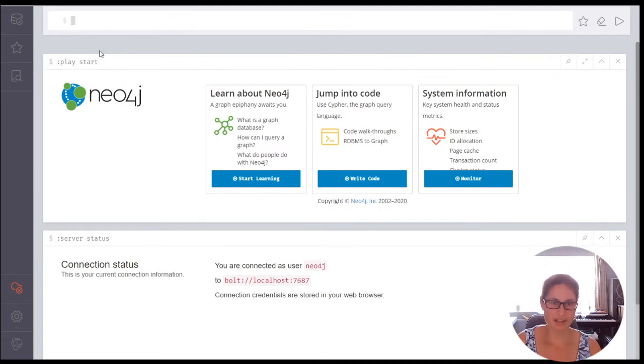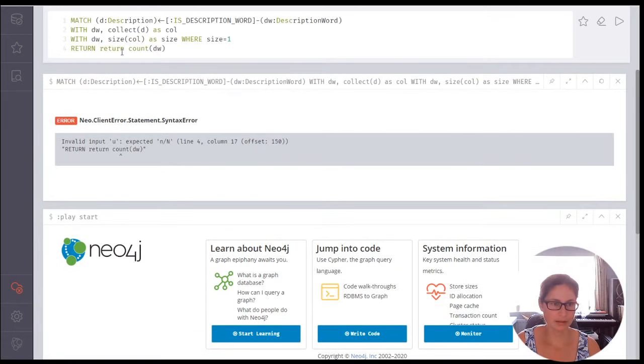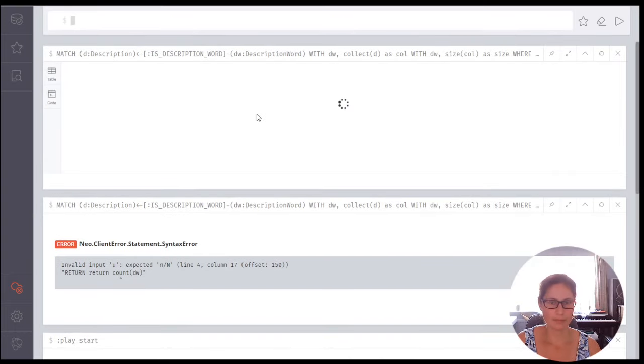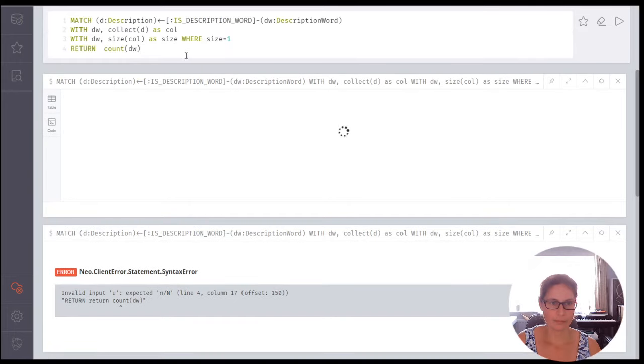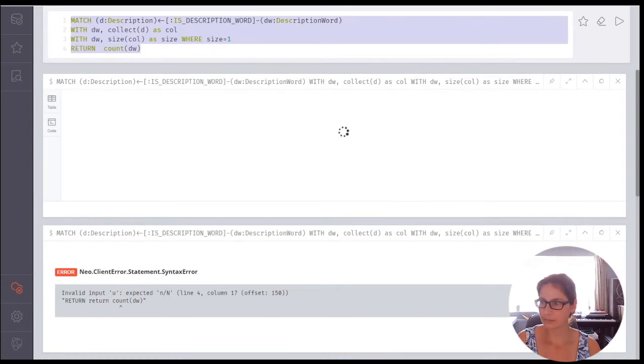So how many of these do you actually have where there's only one description word? So what have we done? Put return in twice. I think this one's come. Oh no, I won't restart it. That's fine. So let's just give that a moment to run.